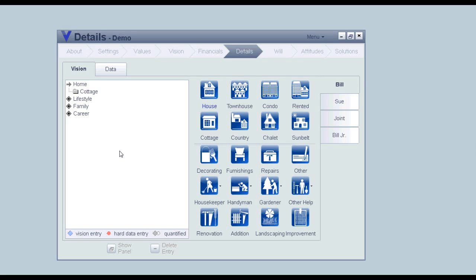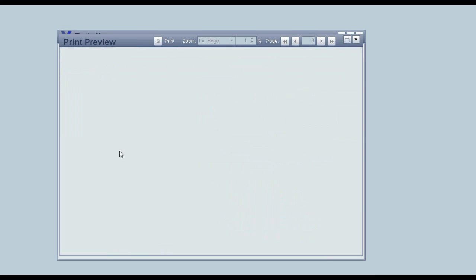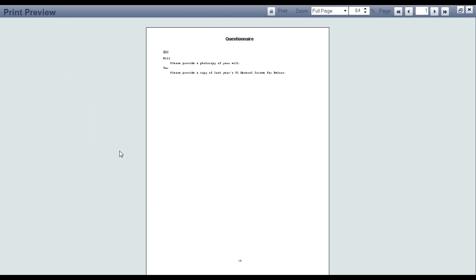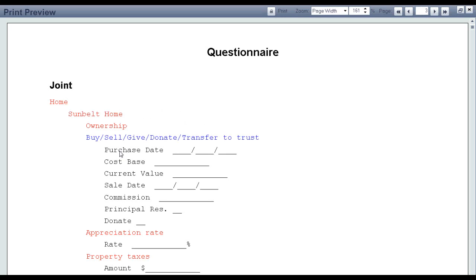So the way our software works in this life planning flow of the conversation is we use the buttons on vision and financials to create the entries that apply to the client. And then when we go to the data tab, print questions, when I bring up print preview to look at this questionnaire, what you're going to see is that for Bill and Sue, there are a couple of default questions about wills and tax returns. But when I move on to join, notice that there's now a question about the Sunbelt home.